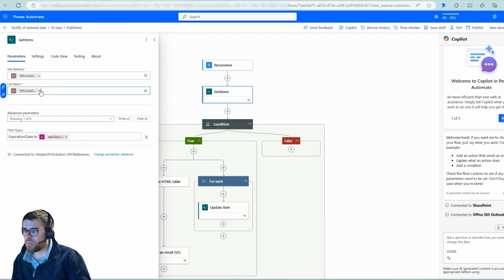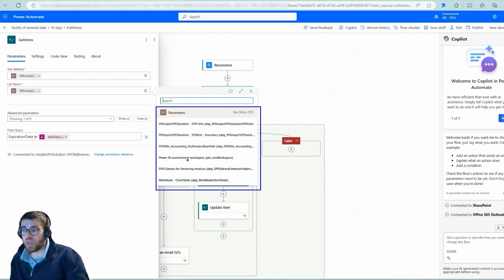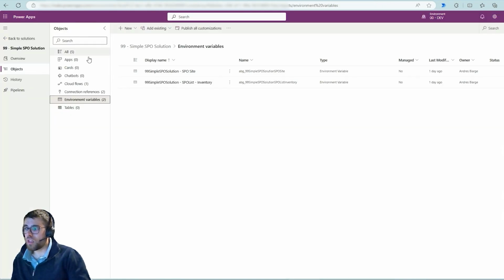Because here, normally, or in the classic editor as well, you can pick dynamic data, right? And here you see this thing will be new for you. You are able to select the different environment variables from this environment. And well, here it's showing everything, but we have to select, of course, the correct one for the site and the correct one for the list. Let's see what these variables look like inside.